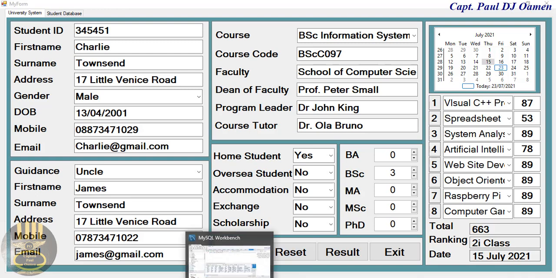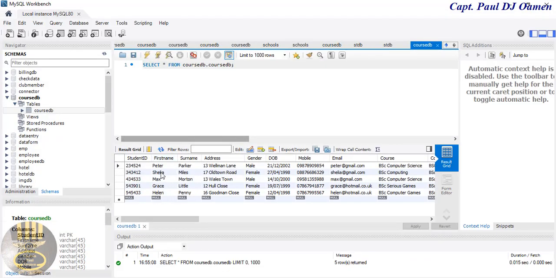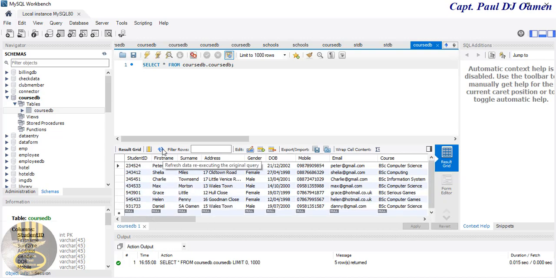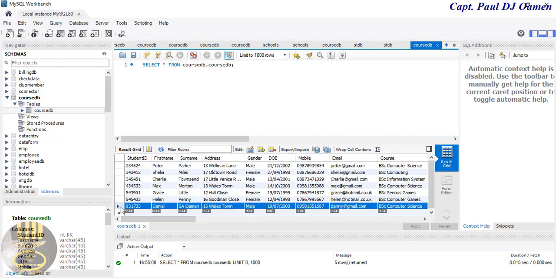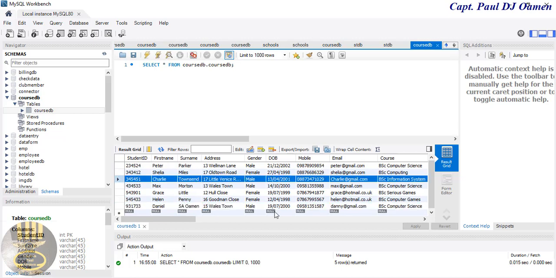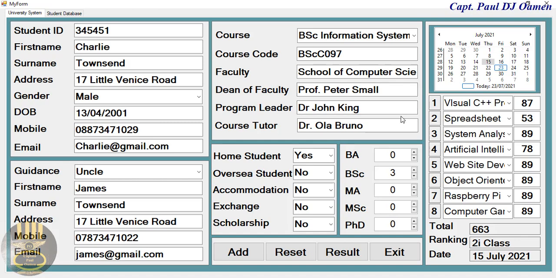Right in here in the database itself, Charlie's details is not there, so all we need to do is just click on refresh. Even Daniel's details is not there as well, so let's click on refresh. You see Daniel's details and Charlie's details there, Charlie, and that is Daniel, the one that I showed you guys earlier. Okay, and that is how it works. And I'll see you guys with a full tutorial shortly.